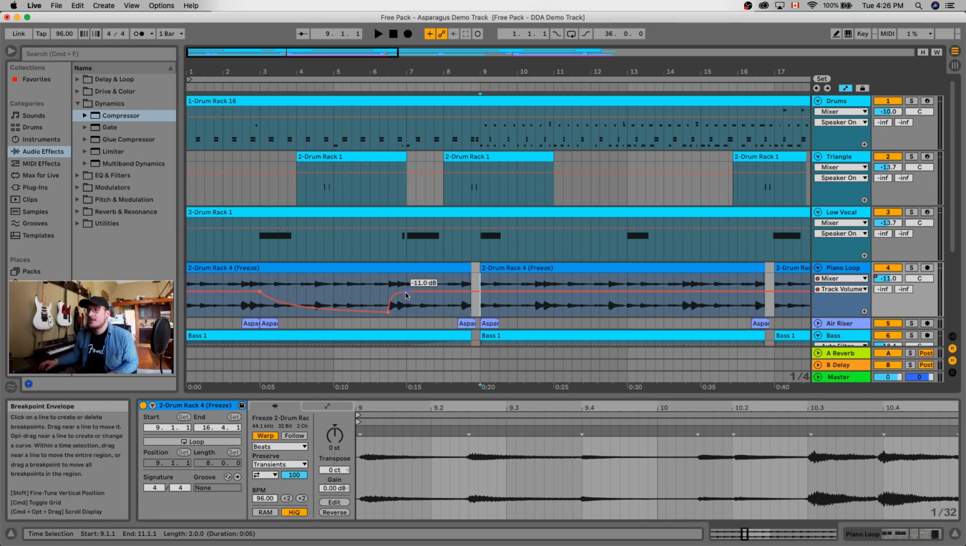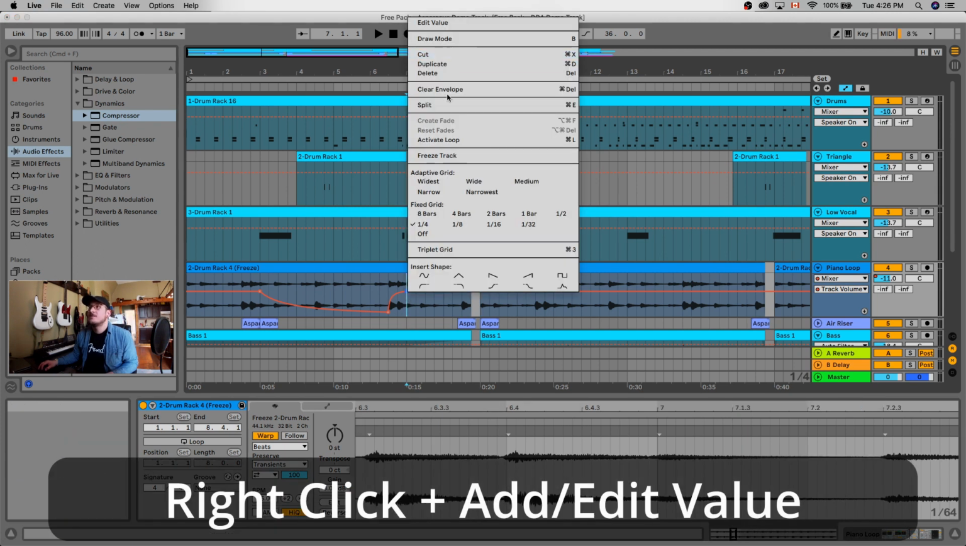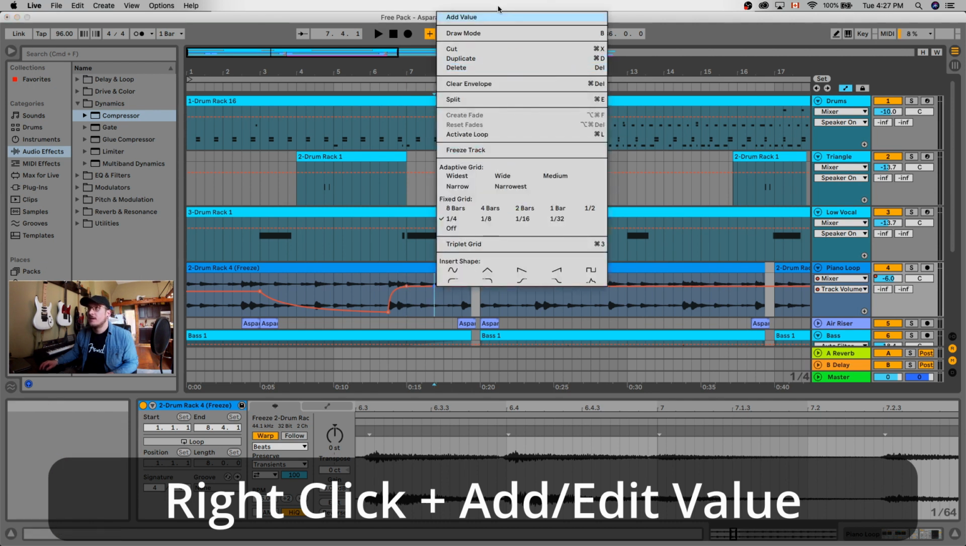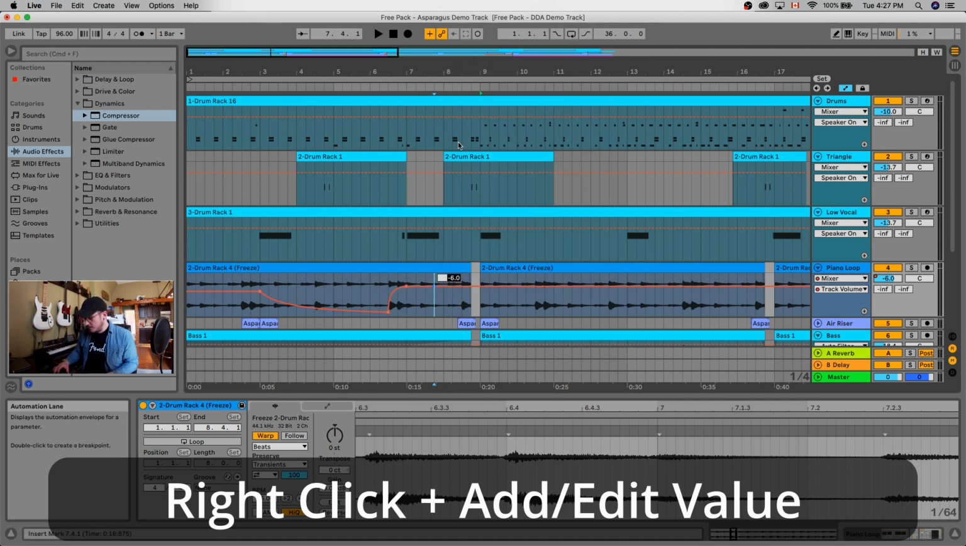Now let's say we set this one at -11, but we want it to be -6. So you can right click on it and go to Edit Value, type in -6, hit Enter, and away you go. You can do this for new breakpoints too. Once you hover over your automation envelope, you'll see the plus sign appear next to your cursor, and right click, hit Add Value, and then type in the value you want to set the breakpoint at, and there you go, new breakpoint at that value.